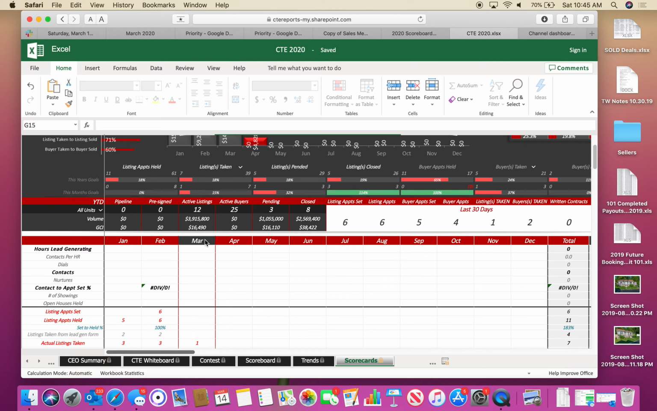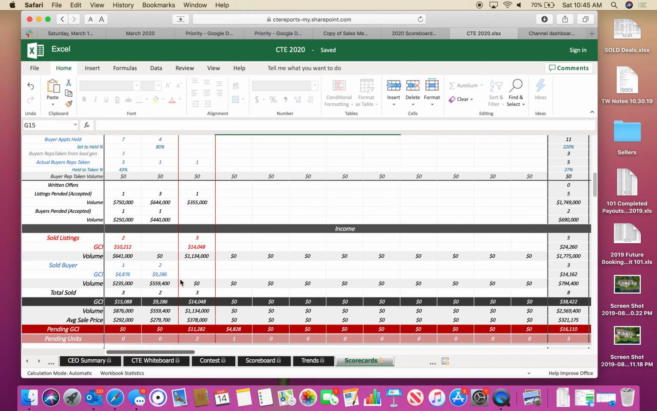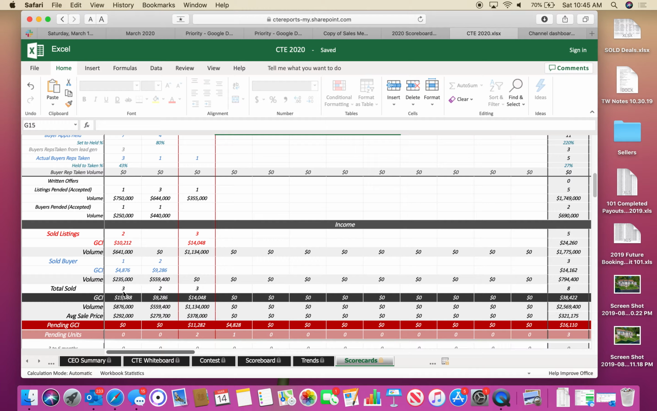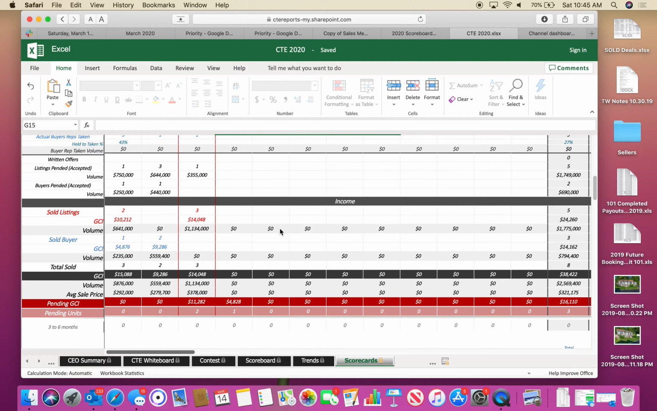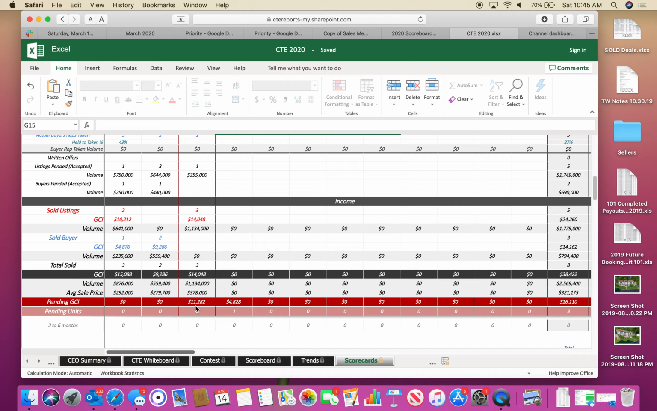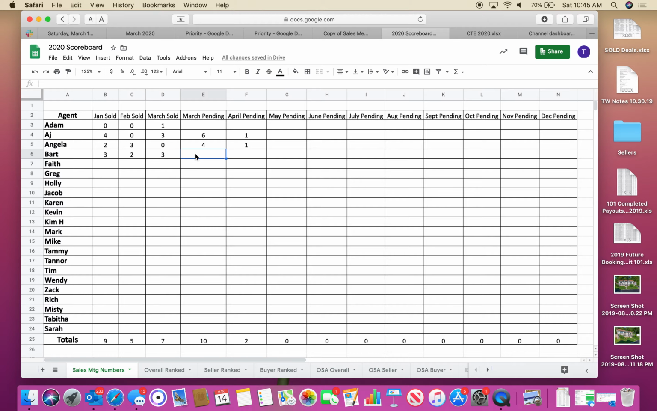Okay, and you can see he's got 8 total closed, 3 pending. So we're going to scroll down here. We've got 3, 2, 3. Okay. So we'll go back over here. We'll do 3, 2, 3. And then we're going to go grab our pendings. And he's got 2 in March, 1 in April. Okay. 2 in March, 1 in April.